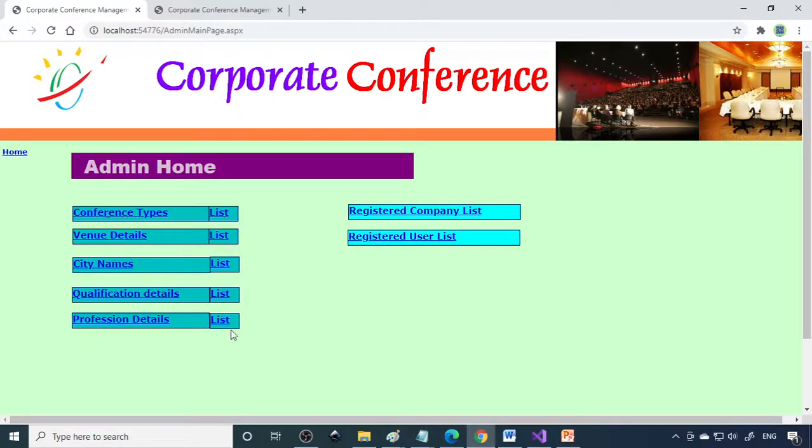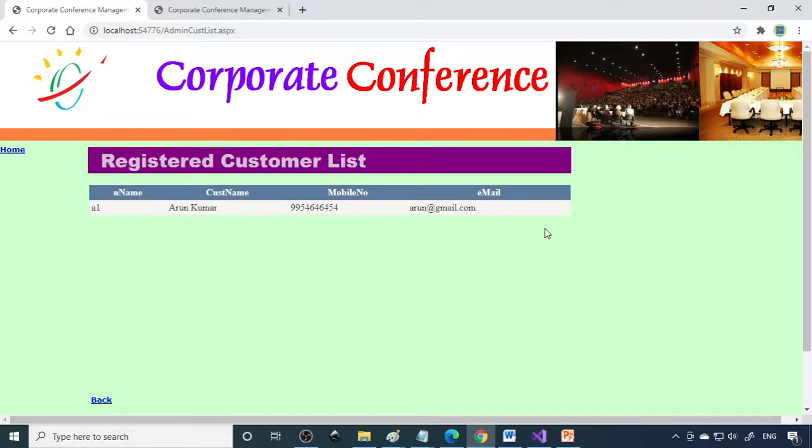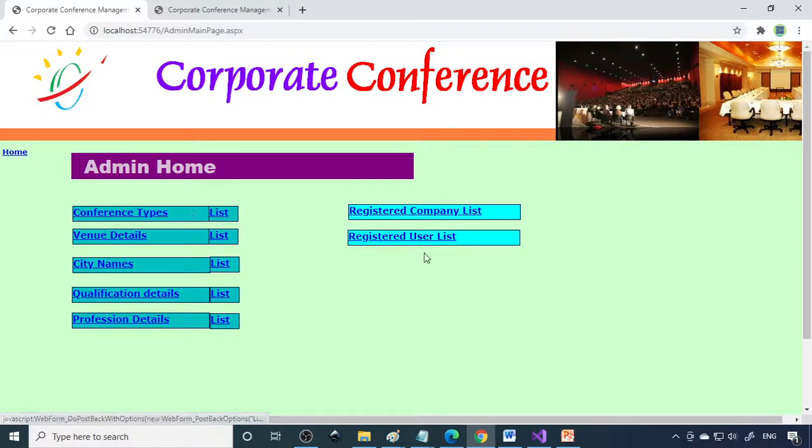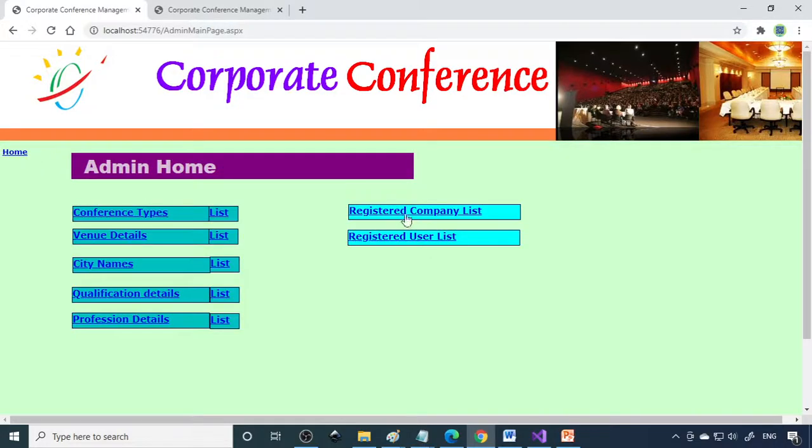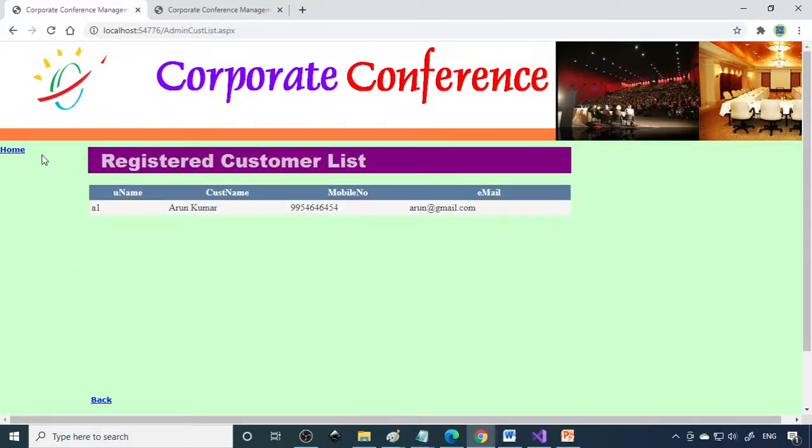So next is the qualification and the profession. These are useful for the users. So once we enter it over there, this data will pop up when the user signs up. So therefore, whatever entries are done automatically come over there. So therefore, the user has no need to enter; they can only select from the list. And here is the registered company list. It shows the registered users who are all registered. And here are the people who would like to buy the tickets. Those are the users. Okay. And these customers are the companies.